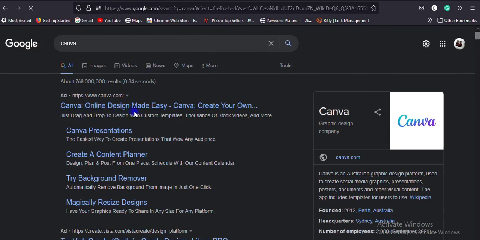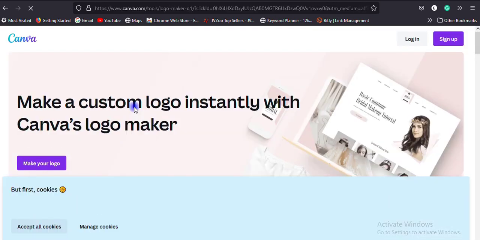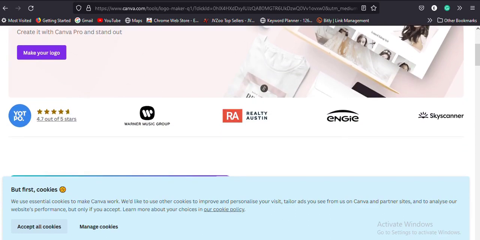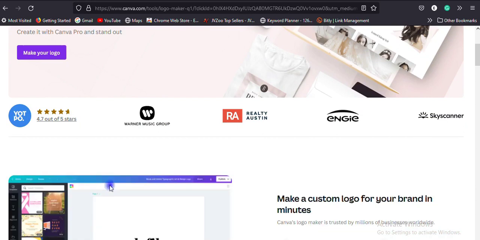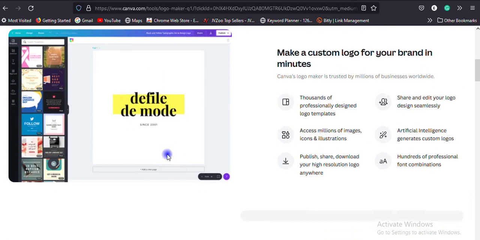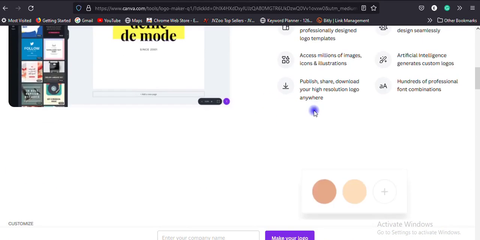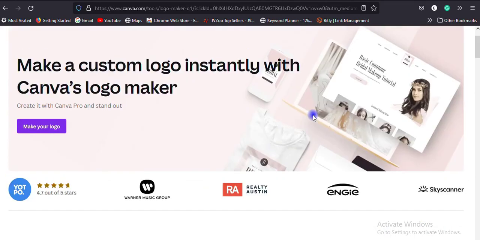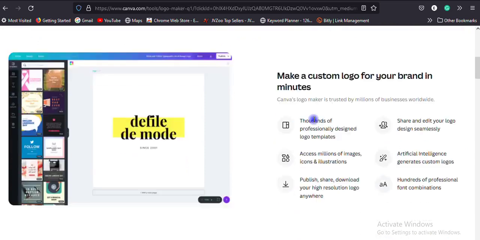Online design made easy. So Canva is an Australian graphic design platform used to create images and logos. As I said before, this is the website or the tool that I'm talking about. It's easy to use, very easy to use. Over millions of people are using Canva to create their designs.